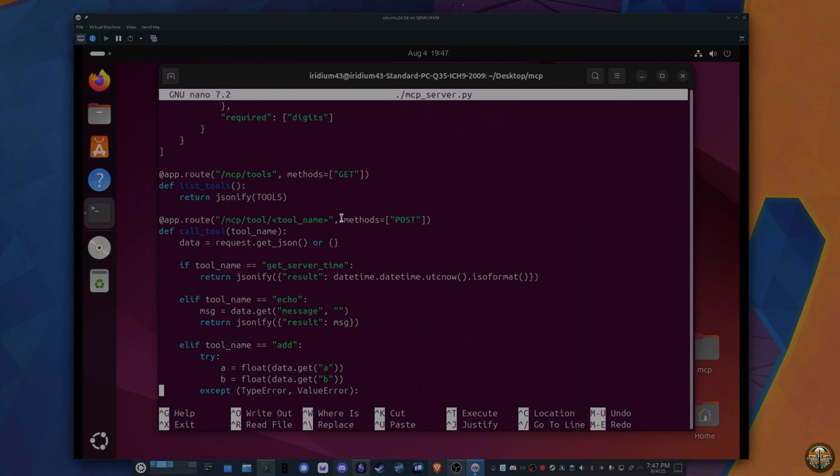That's it. So let's see what this looks like when it runs. You can see here, I started up the server on the virtual machine, and we'll just go back and start up the client.